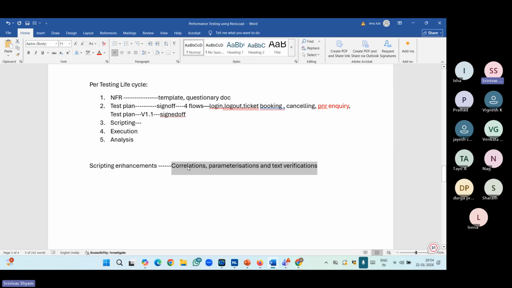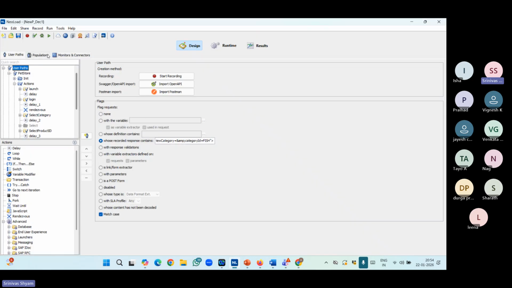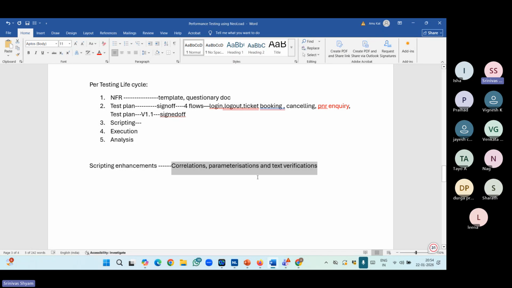Suppose you are logging into your SBI account. If Prahlad is trying to log into an SBI account, he recorded the script. If he wants to use the same script 10 times with the same Prahlad, for sure it's not going to work, because whenever he is trying to log in for the first time, he might get an OTP, right? The same OTP will not work for the second time. That is nothing but correlation. It means whatever value is generated from the server needs to be correlated.